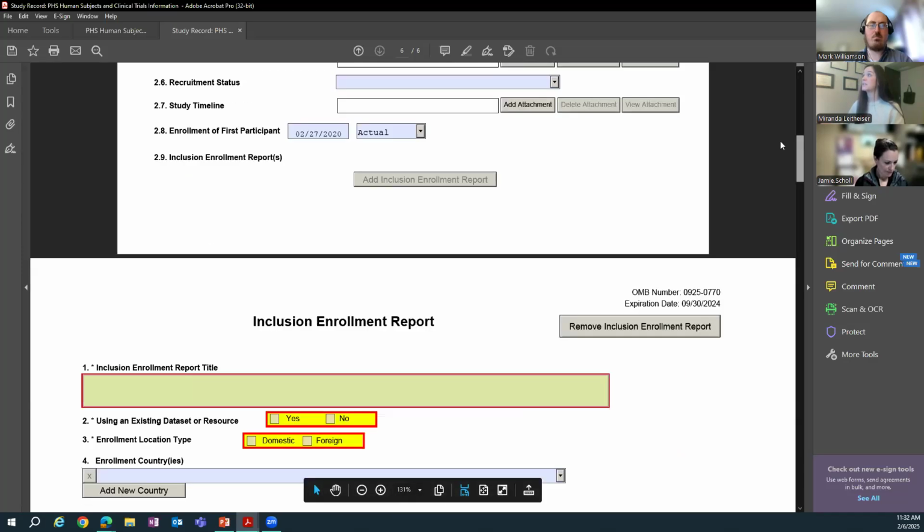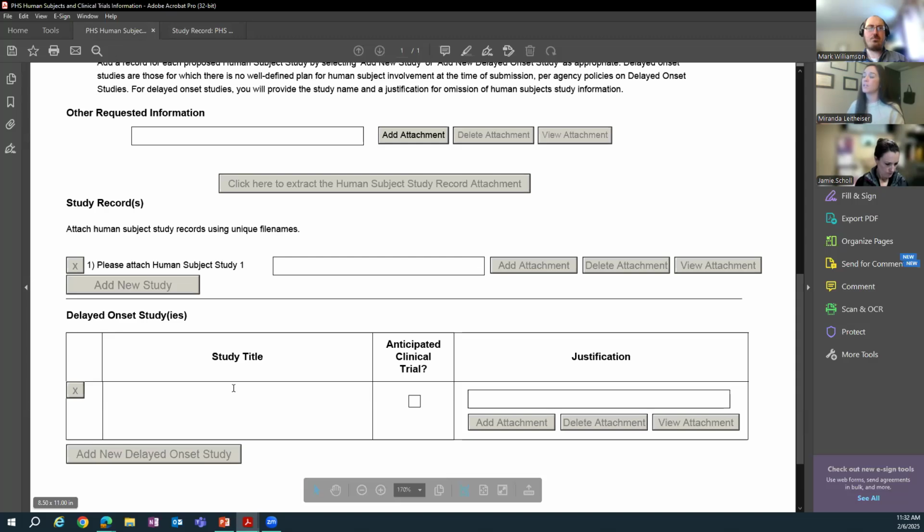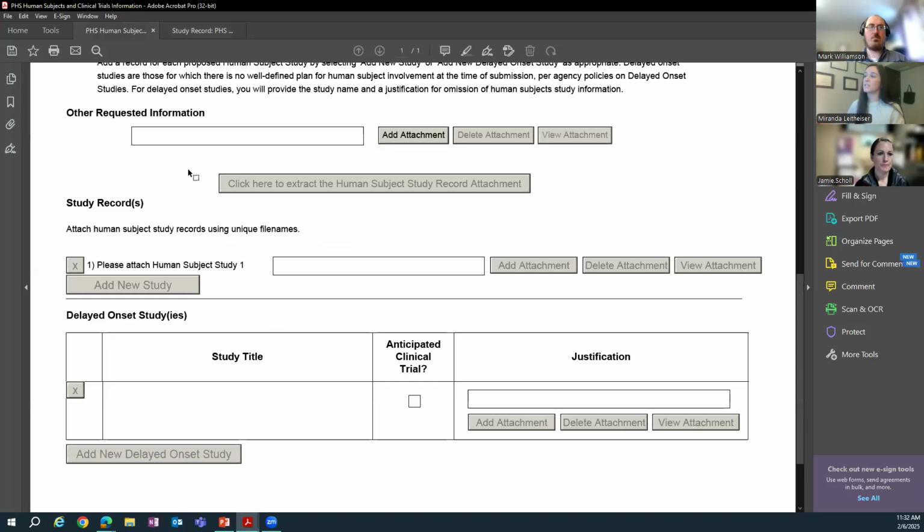And then that is the study record. You'll fill the study record form out for every study component. If you have multiple studies within your grant that involve human subjects, you'll fill this paperwork out for each. And then on your main document, you'll add that for each. So if you need to add a new study, you'll have one for each. And then you'll save this document and upload it as this attachment. And that is how you complete the NIH human subjects and clinical trial information.